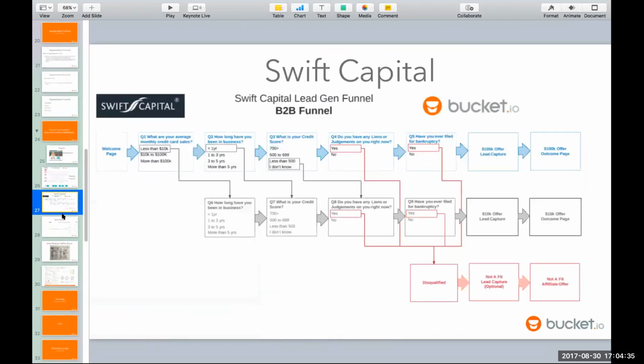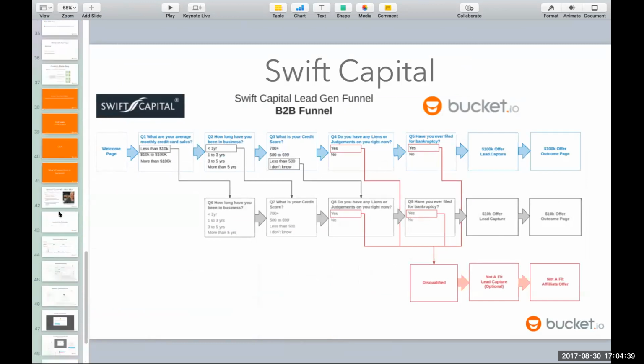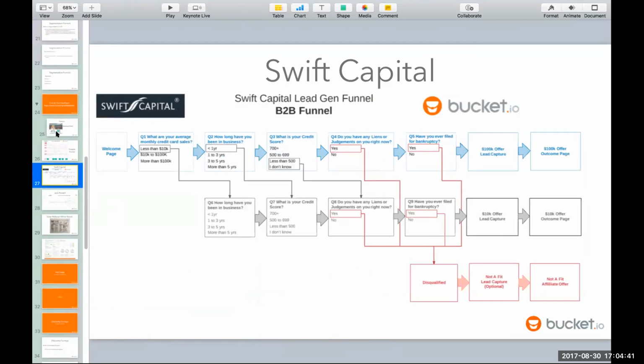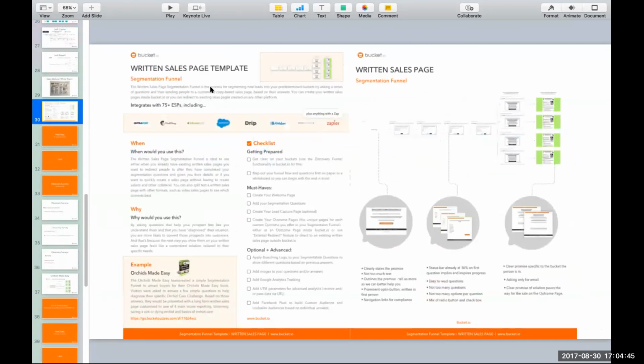I am here. Now I get to go find it after I said that. What are you looking for? I'm looking for my sales template page. Sales template. This one? There it is. Cool.